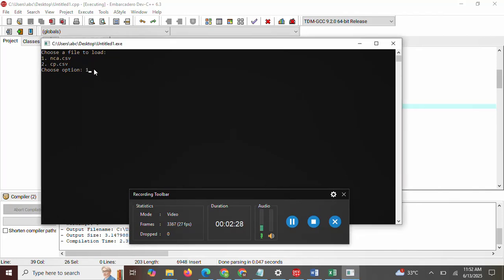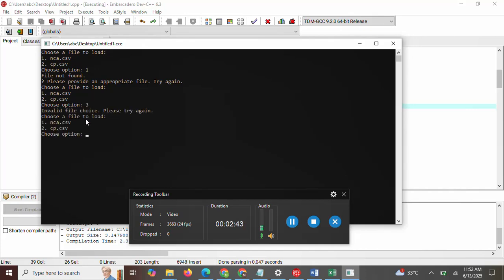So if we go for the first NCA, which isn't there, so this is an error case. It'll say file not found, and please provide an appropriate file, and it'll run this again. And if you press something else, it's gonna do the same. If you press 3 or any other number, it's gonna ask the same. So let's press 2 and continue.